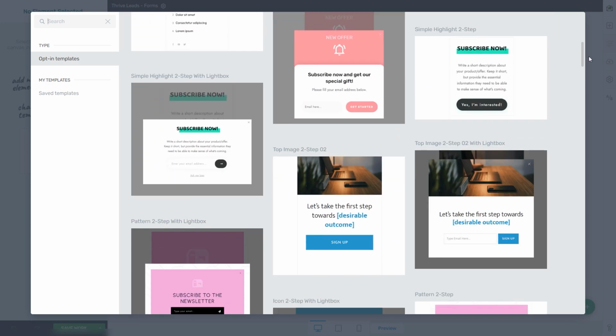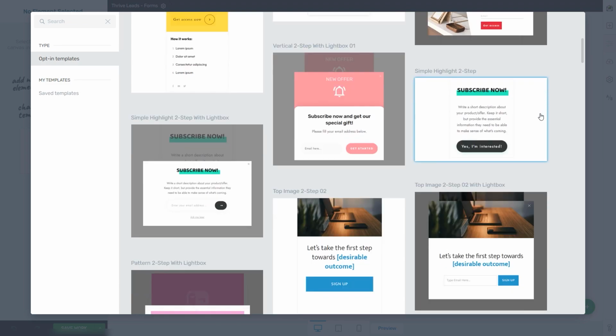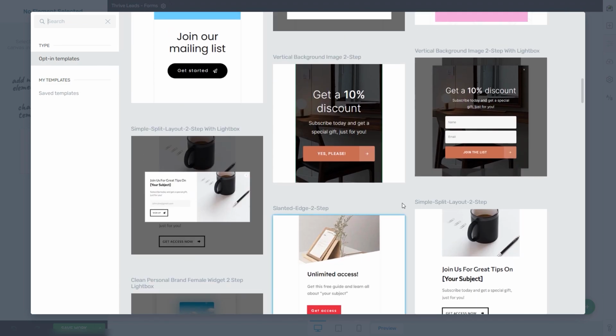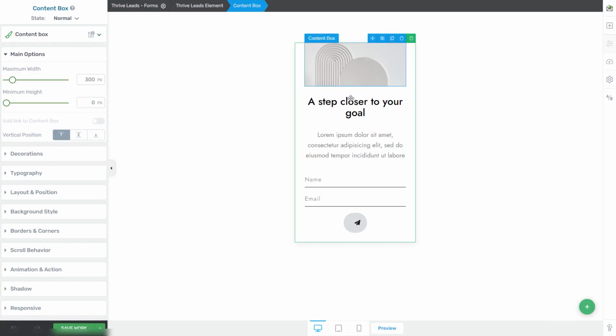And this of course is going to open our Thrive Leads editor, which is fairly similar to the Thrive Architect editor. What you have to do then is select a template for your widget type of form. I'm going to go for this one and click on choose template, and you can of course customize this form and edit it as you wish.